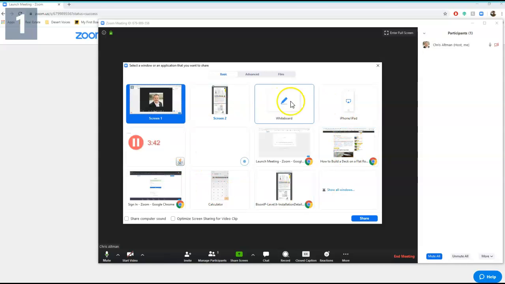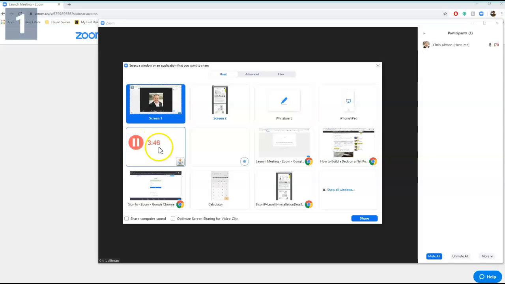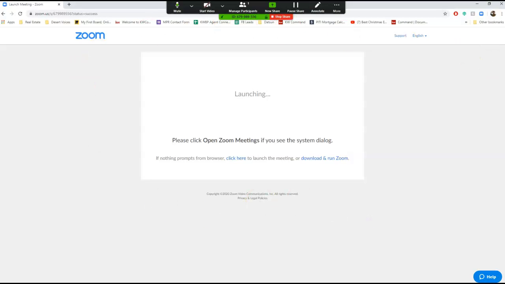Now, this is pretty cool. You can share some very specific things, like my programs that are running, or just my screen in general. I want to share my screen in general, so I'm going to hit this top one right here and hit share. It's just sharing what's going on in the middle right here.